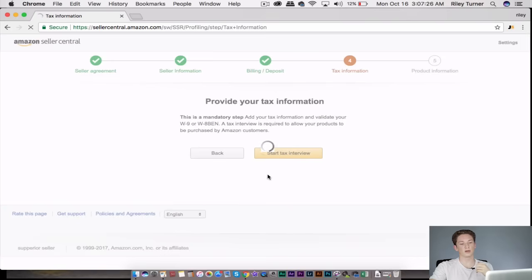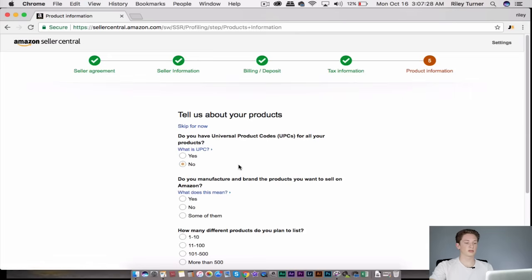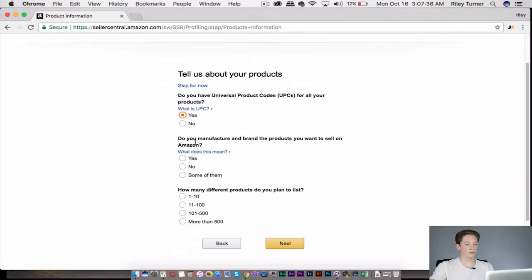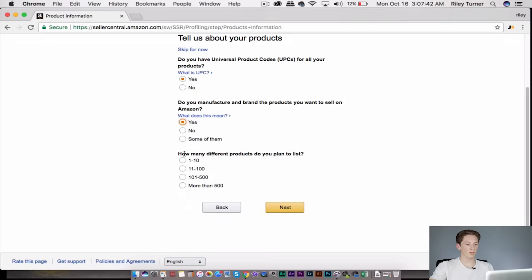Like I said, this is all pretty basic. So now it's going to say product information. It's going to say, do you have universal product codes, so UPCs, for all your products? Put yes. Do you manufacture and brand the products you want to sell on Amazon? Yes. How many different products do you plan to list? If you're just starting, I just put 1 to 10, obviously.